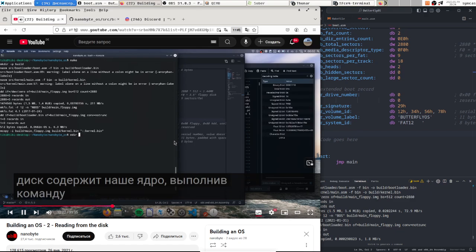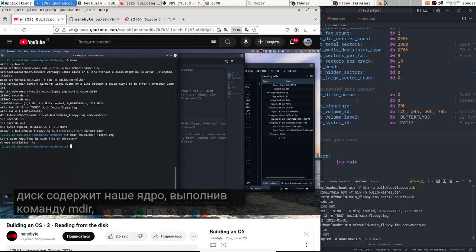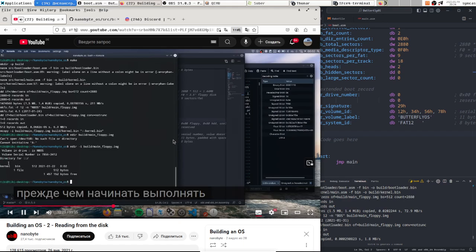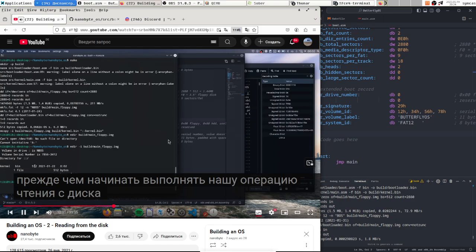By running the mdir command. Before beginning to implement our disk reading operation, it is useful to understand.